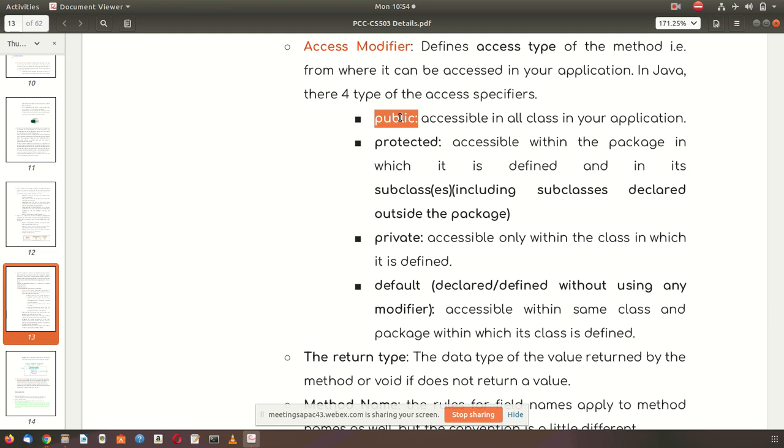Similarly, for protected, there is no provision for using a dot. If in a class there is a public value, then by using the dot operator, which is also called the object reference operator, you can access it. If you remember structure programming in C, there you have used the dot operator. So in Java also you will use a dot operator where data is public.